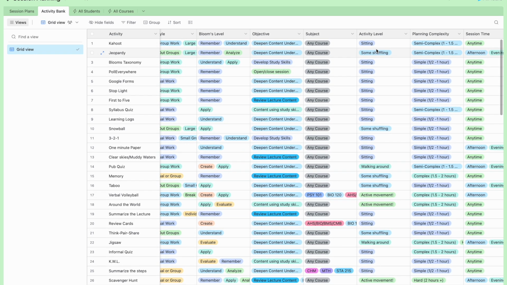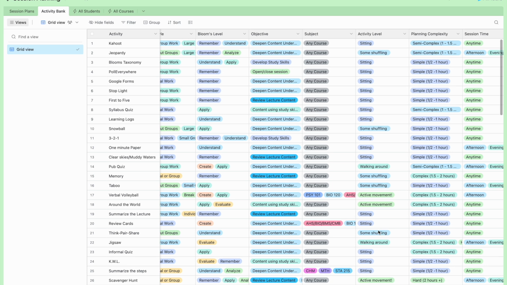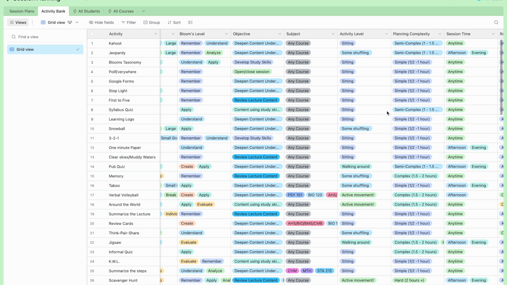Activity level. So do you want your students to be sitting? Do you want them to be moving around? If your activity is early in the morning or late at night, you might want to think about, should this be a super active activity? Do I want them to be moving around a lot? Maybe you have a few activities planned and they're all sitting. Maybe try and fit one in there that has some active movement or some shuffling just to get them back in the mindset of being in SLA and wake them up a little bit. That kind of aligns with that session time, like I was just saying.